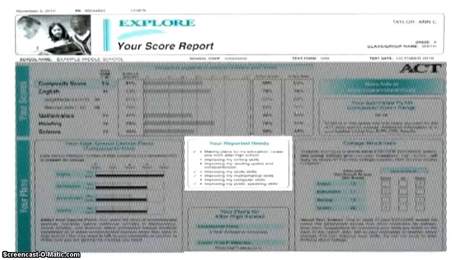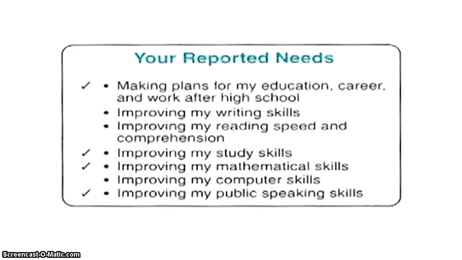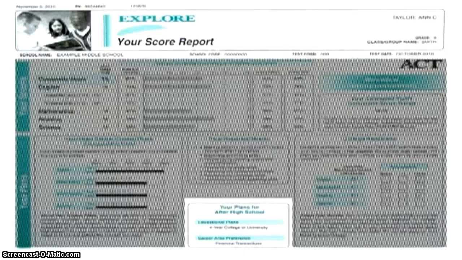Next, let's look at the Your Reported Needs section. During the Exploring test, students were asked 7 questions related to these topics. If you see a check mark next to one of the topics in the section, that means the students identified it as an area they need assistance with. Please talk with your child about any areas checked and follow up with school guidance office or classroom teachers if resources are needed. Directly below, you will find a section called Your Plans After High School.